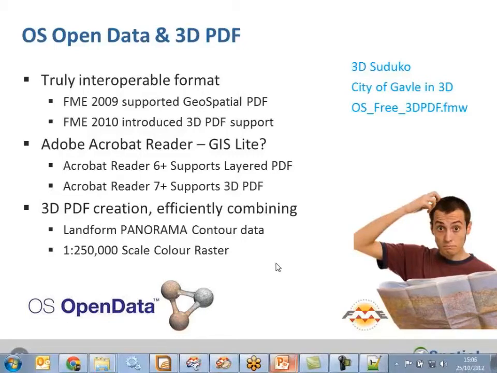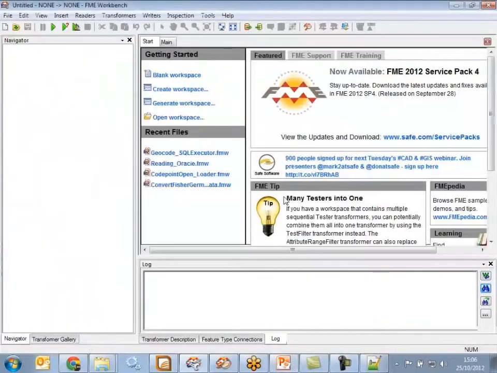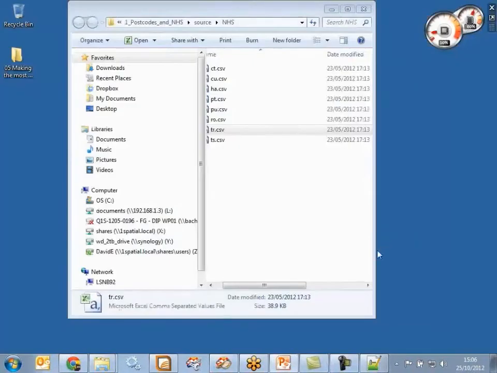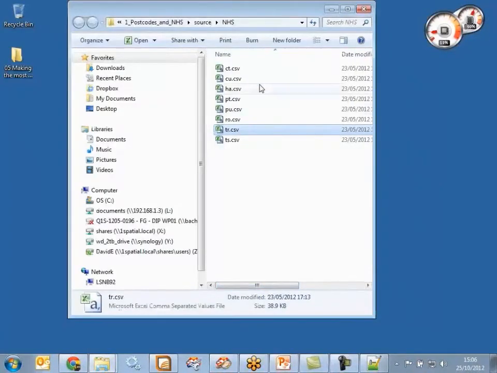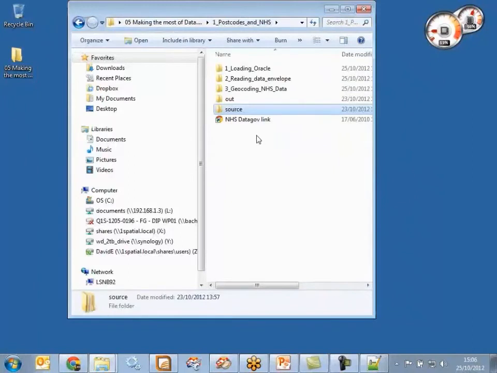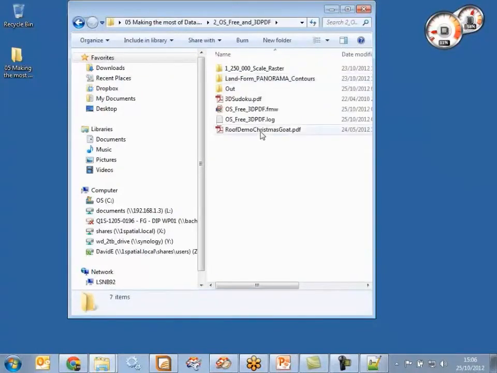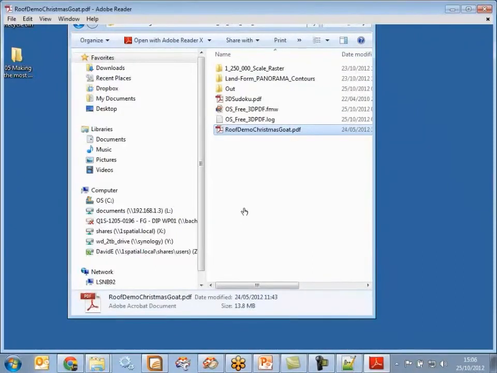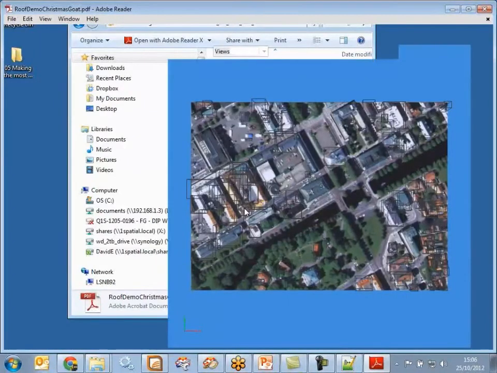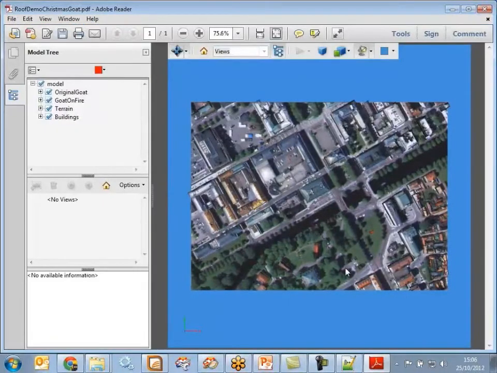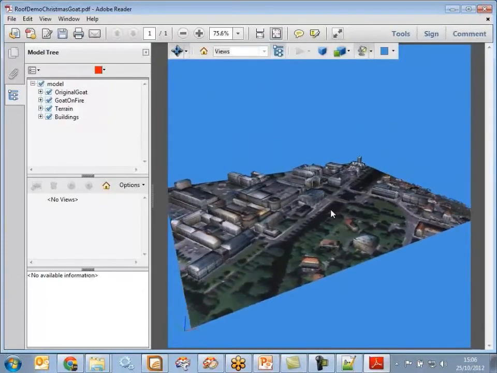So the process I want to do is show you working with some open data. Those of you who have seen some of my presentations before will know that there are capabilities in FME to create 3D data, and 3D can be written into PDF quite happily. So for example, if you go to FMEpedia, you can download this PDF. There's a very useful example on FMEpedia that shows you how to create this PDF directly with FME.